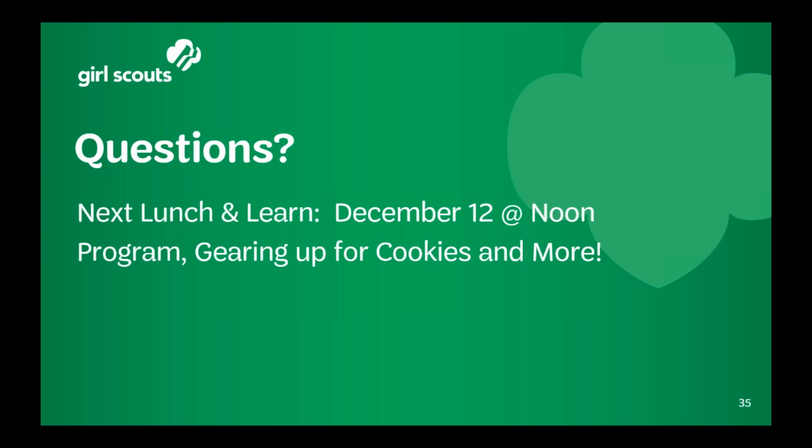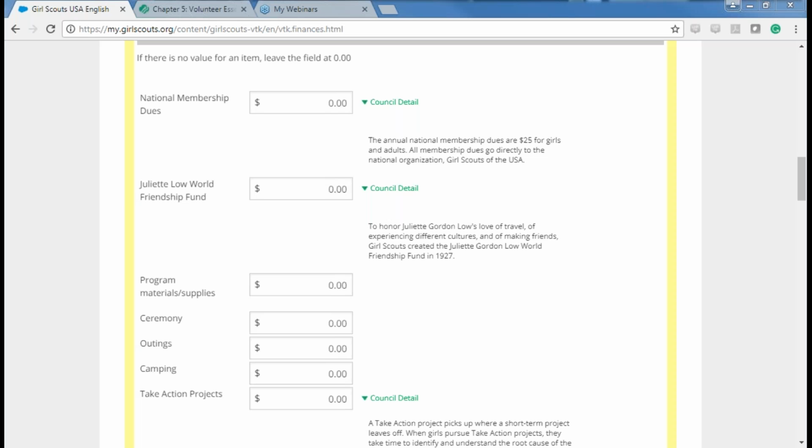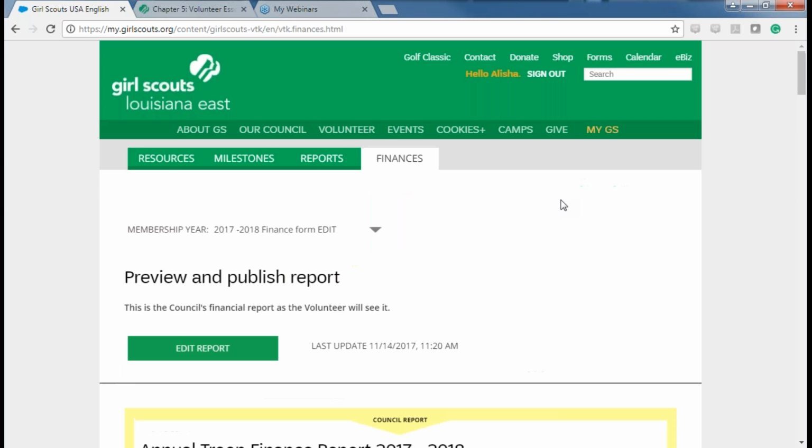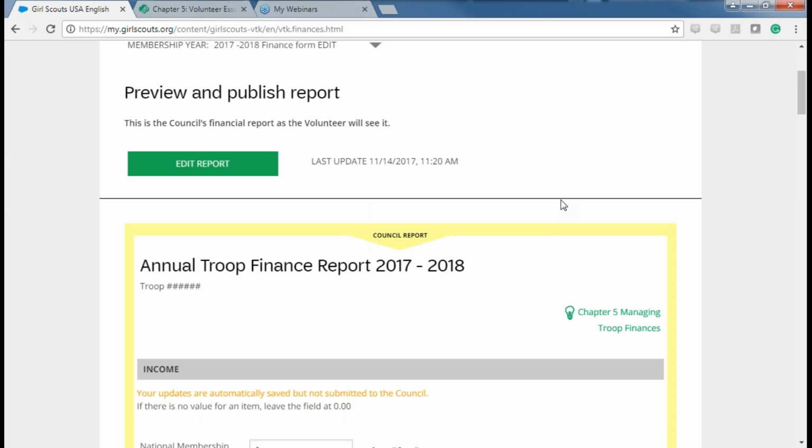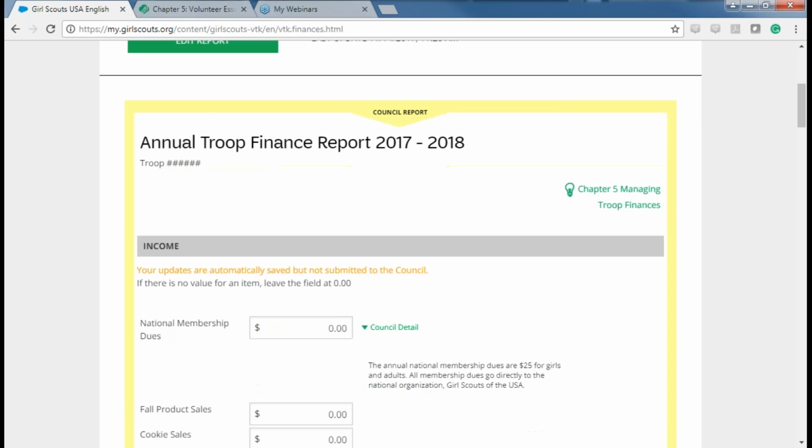Hold on. So this is our screen. Bethany, tell me, can you see the switch up? Yes. All right. So obviously it hasn't been published yet, but this is what you'll see. This is our council report. As I said before, you'll see Chapter 5, Managing Troop Finances. This is going to be a link that takes you directly to our website.